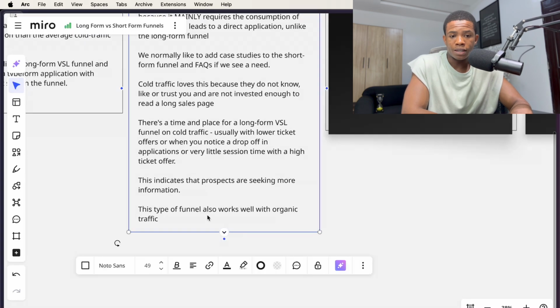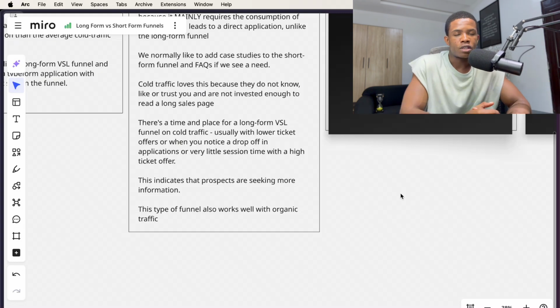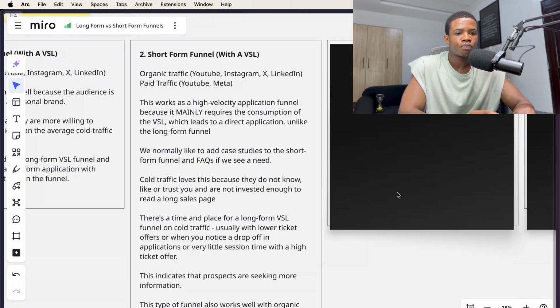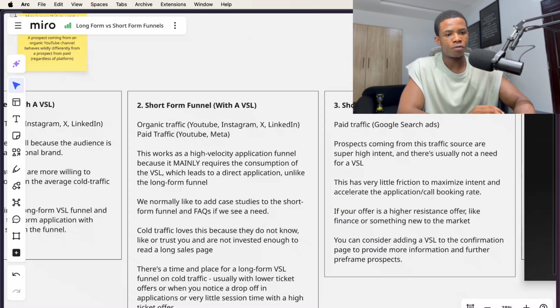That usually indicates that prospects are seeking more information, and you can figure this out when you look at your heat maps. You can figure this out when you look at your Google Analytics and look at the session time, which is the average amount of time each user is spending on the page. So that's that for short form VSL with funnel.